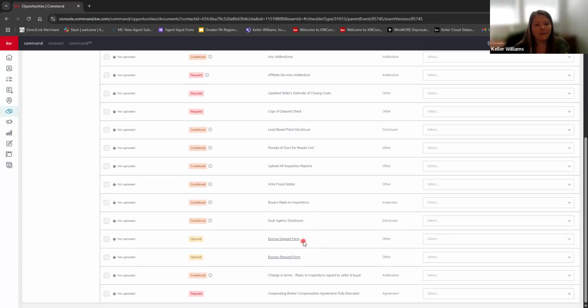The escrow deposit form, the escrow request form. Now, some of these might be sent electronically for the escrow request form. If you're requesting an e-check, you do get a receipt for that when you submit it. So you would download that and upload it here. They are optional now because of the e-checks, because we don't want to give you guys extra work to do. But if you have a copy, you want to upload it.